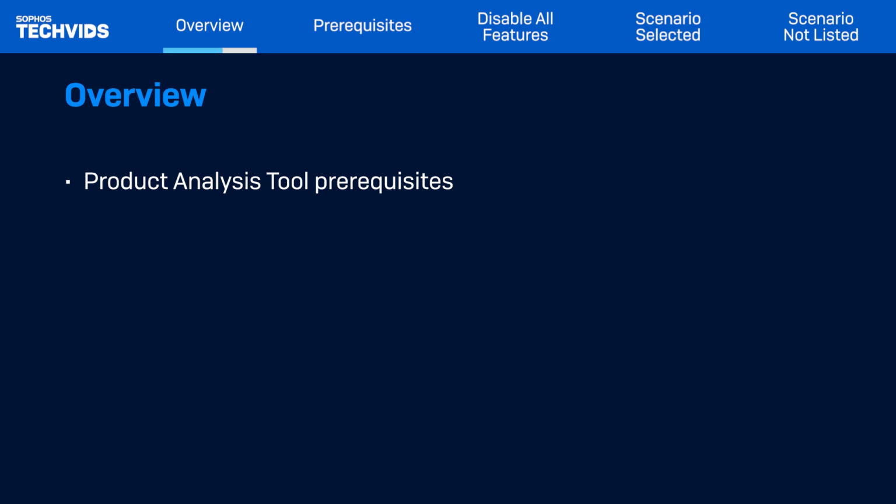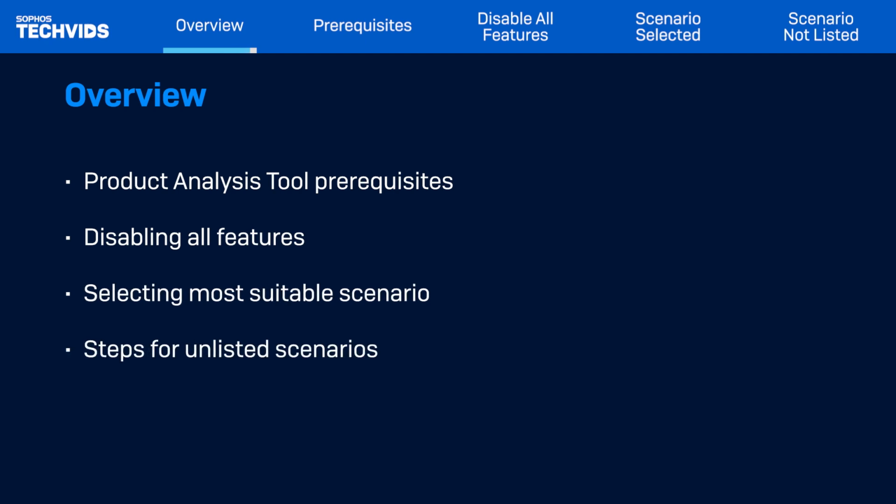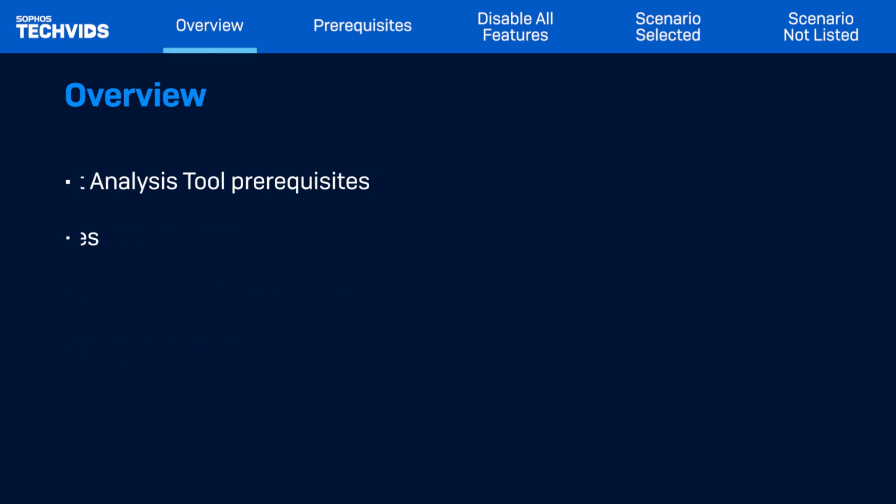Then I'll walk through the normal process for using it, including disabling all features, selecting a scenario that best matches the issue from a list, and steps to take if the issue doesn't match any of the listed scenarios.